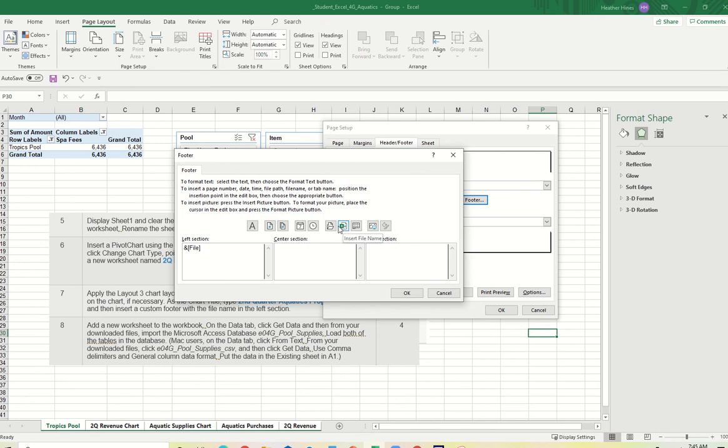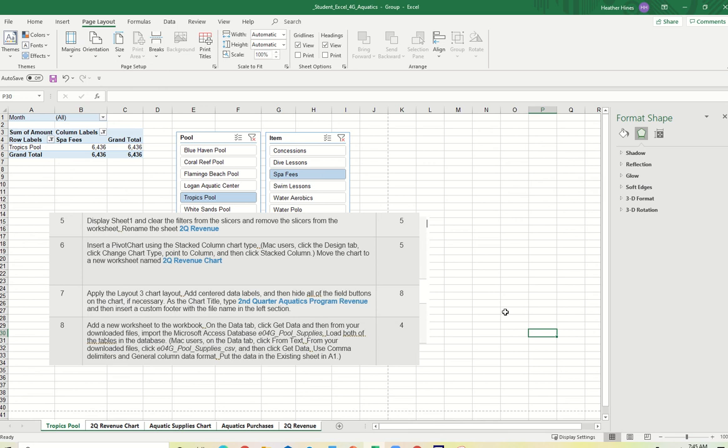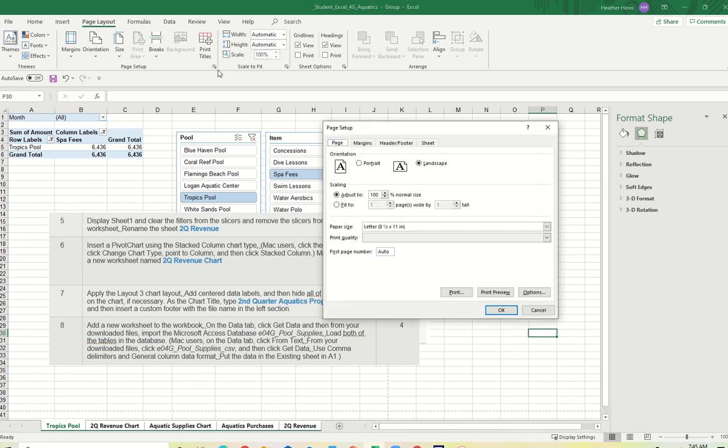We're going to insert our custom footer, and then we're going to center horizontally and change the orientation to landscape. So again, if you don't have horizontally, just go back and reselect all the worksheets, maybe starting with traffic's pool. Okay, now I'm gonna press OK. Oops, I forgot to fit to one page. So fit to one page wide. I don't care about the height, so I'm just gonna delete that and then press OK.